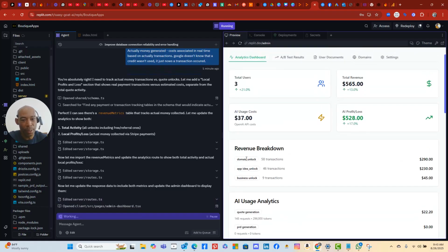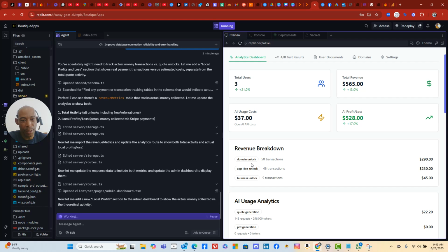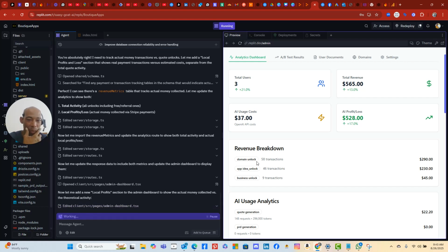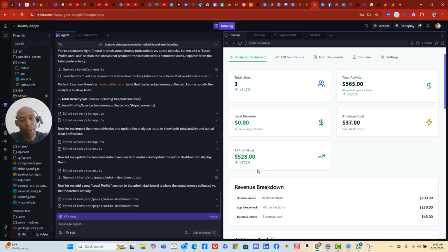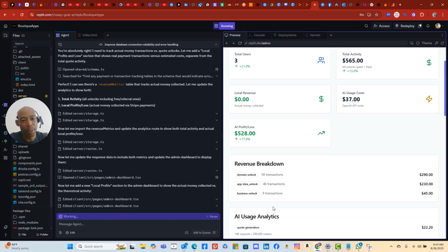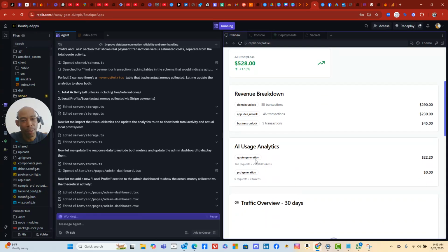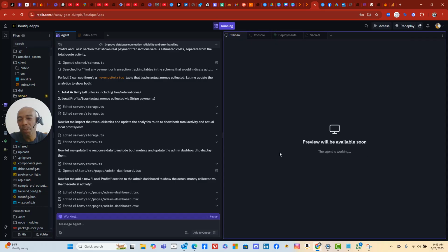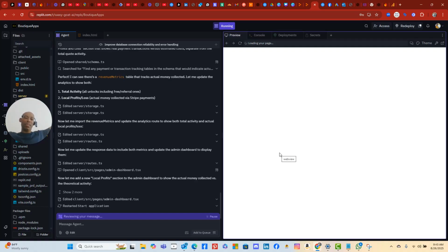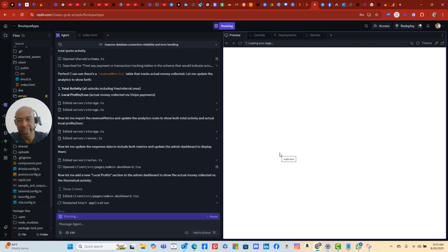And this is nice. It's telling you what from. Half of that is from just domain unlock. So that's doing the analysis. App idea unlock. That's the PRDs, I guess. What's the business unlock? I don't even know. Well, quote generation. I don't even know what this stuff is. I have put too many different things in it.